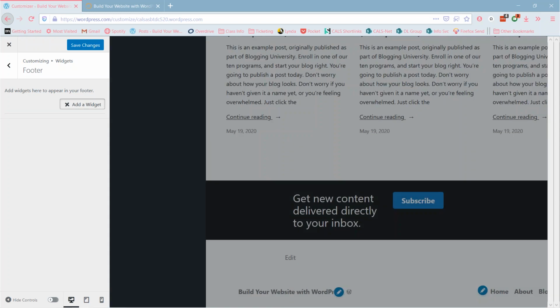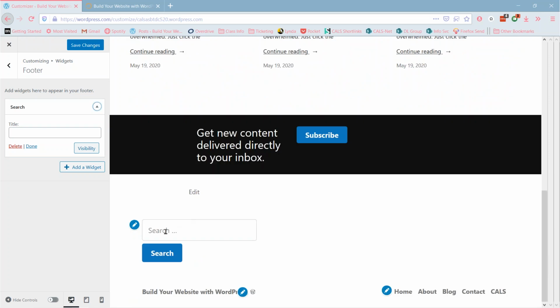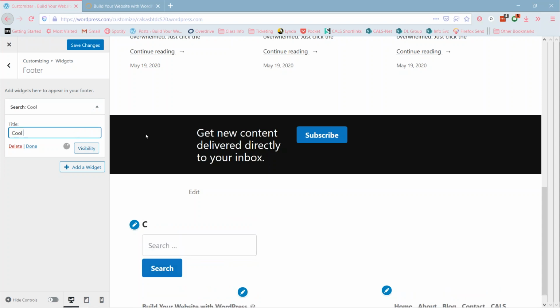And search. Let me add a search widget here. When I add the search widget, by clicking on it, I get a little search box down here. I can start typing and I can click the search button to search my site. If I want to, I can add a little title, Google search or whatever. I can delete it if I need to, or I can click done if I'm done editing this. Some widgets obviously will have more settings than just a title, but this one doesn't.